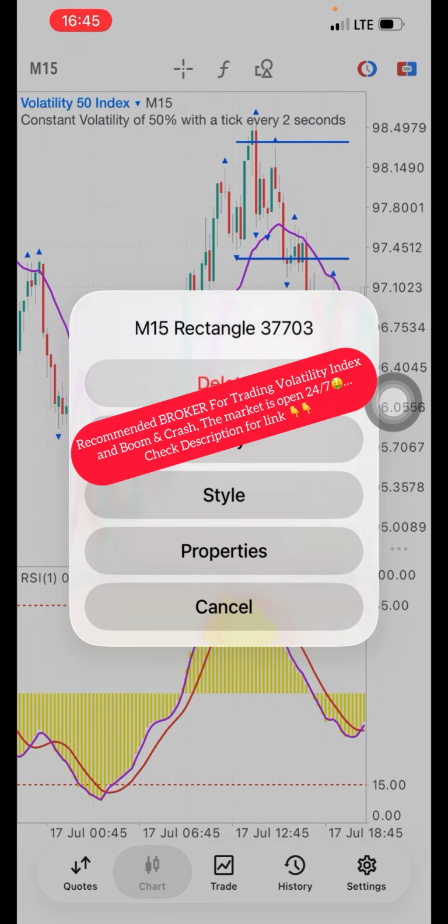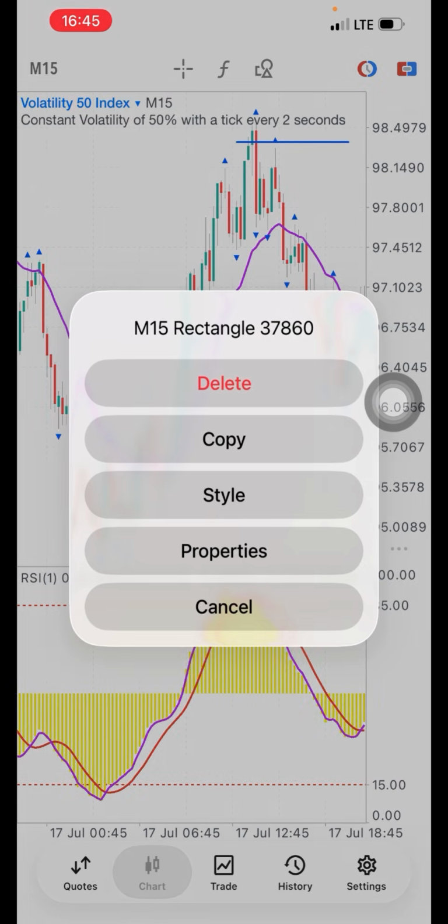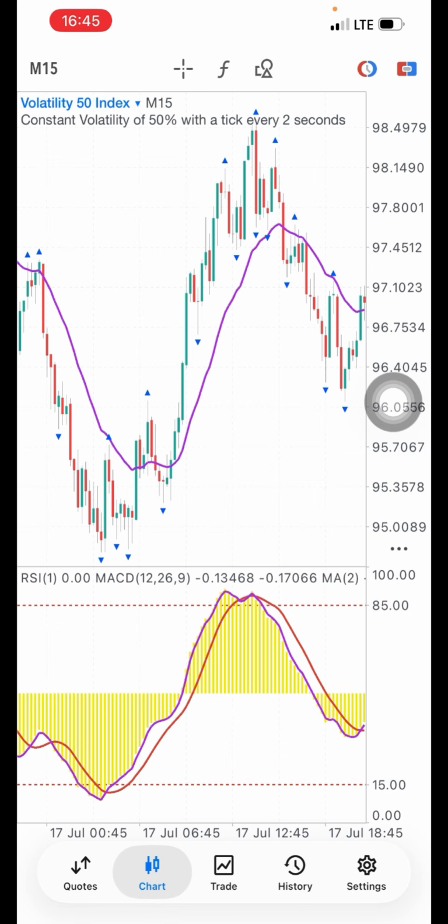Demo trade it for a month or two to see that the strategy is working for you before you go in with your hard-earned money, before you deposit money and start trading using the strategy. I don't want the video to be too long, so I will just stop here for now.